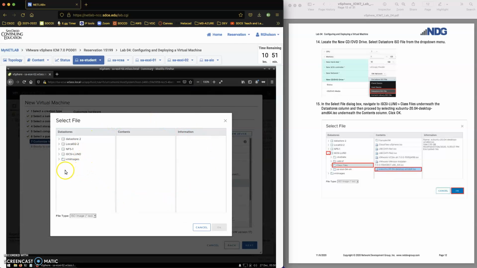There is a data store called iSCSI Lun 0. I'll select that. This was pre-configured for the lab. On that data store is a directory called class files. That was also pre-configured for the labs. Within that class files directory, you can see the contents. One of those contents is the Xubuntu desktop ISO. And this is the one I'm selecting here. So make sure you get the right one. It's the last one there. And it's compatible with the Ubuntu operating system that I said I was going to use for the virtual machine. Select the OK.